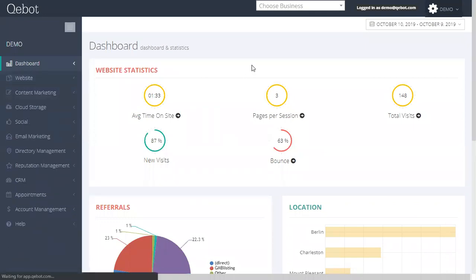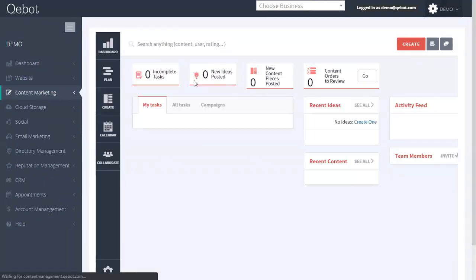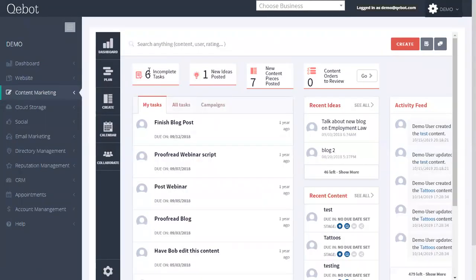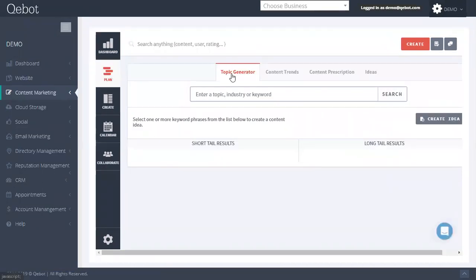In the content marketing platform, this system allows you to manage your content in a much more effective and efficient way. As you can see here, you can see your tasks, the things you need to be completing, and what ideas you might have for new content that you want to create. It makes it very easy to plan new content by coming into the topic generator.